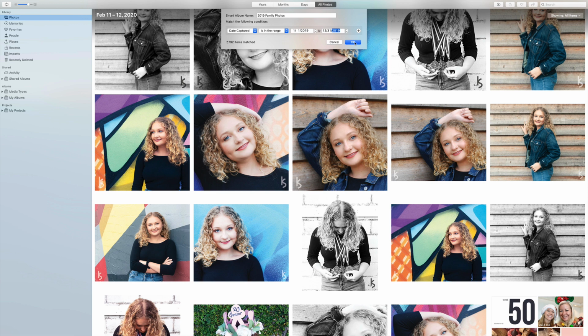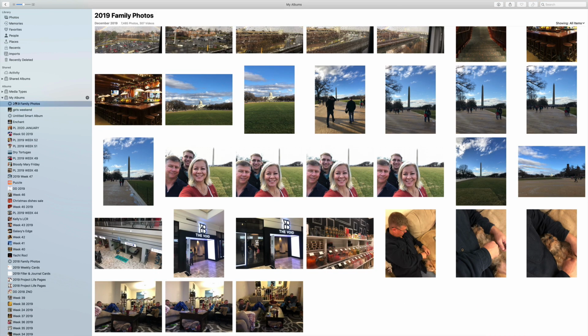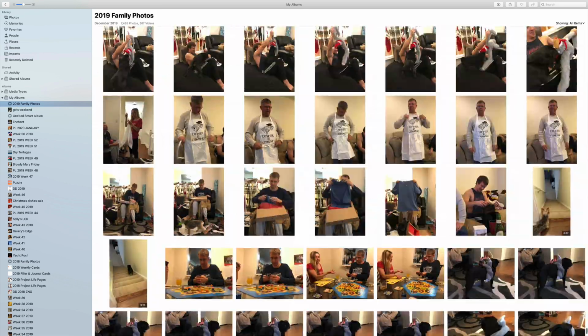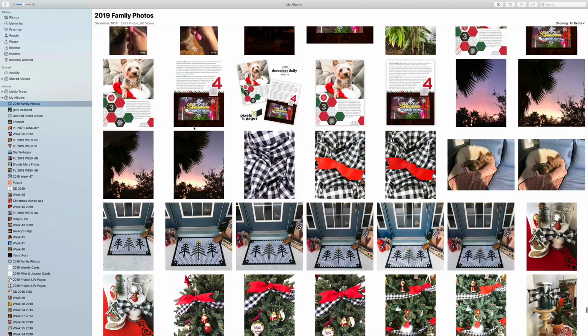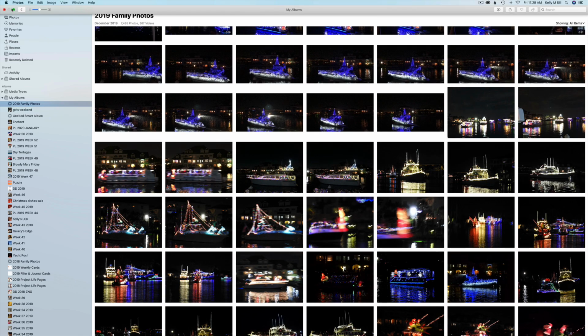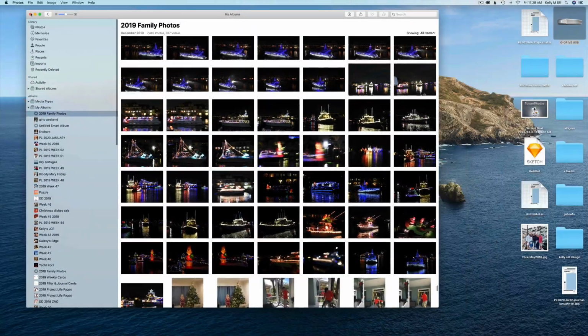Then I'm going to click OK. And you can see down here on your left sidebar that you have a smart album created with 2019 family photos, okay? Look at all the pictures from 2019. So we're going to minimize this.